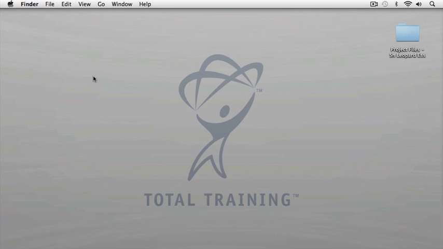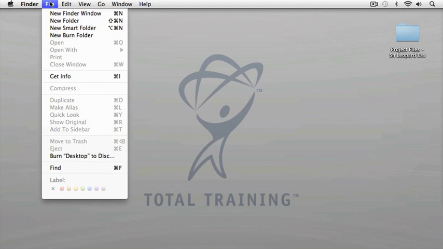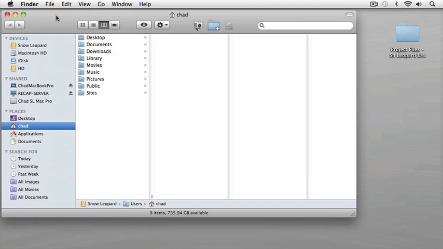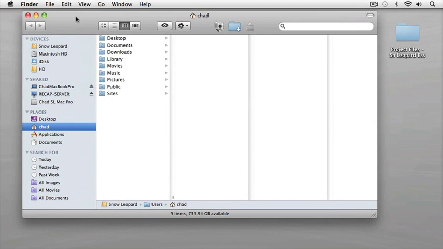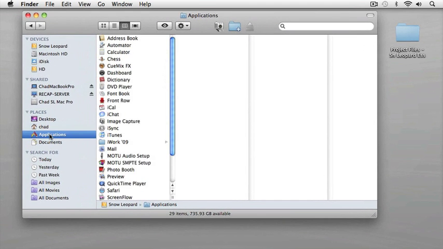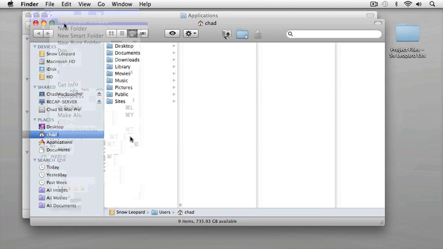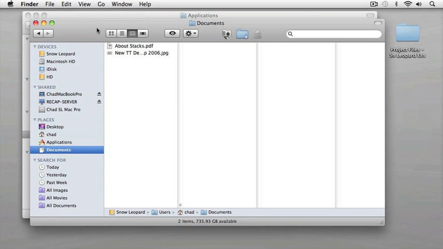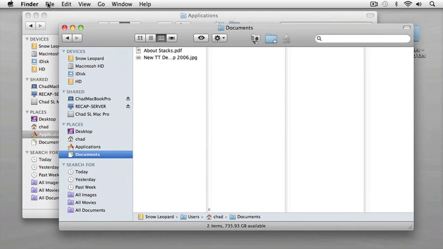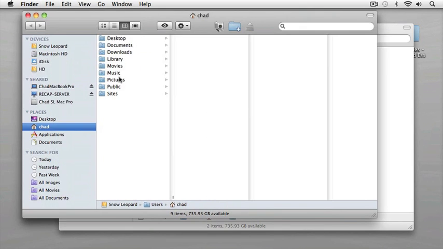Let's take a look. I'm going to go to the File menu, and I'm going to choose New Finder Window. And I'm actually going to click on the Applications folder. Then I'm going to go to the File menu and choose New Finder Window again. This time, let's click on the Documents item. Let's do one more here. File, New Finder Window, and we'll click on the Pictures folder within my Home folder.